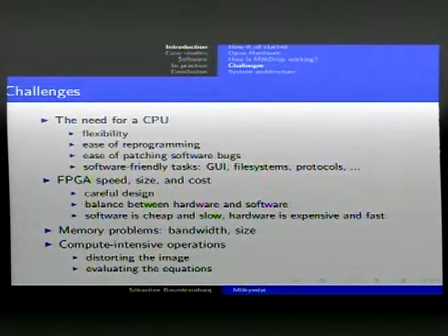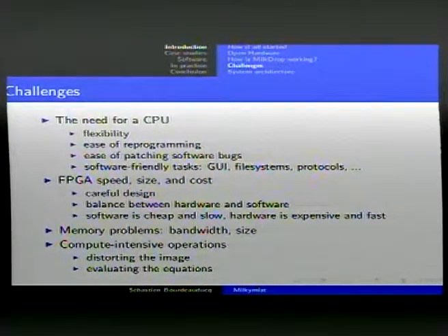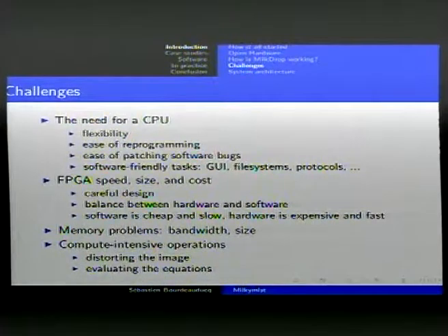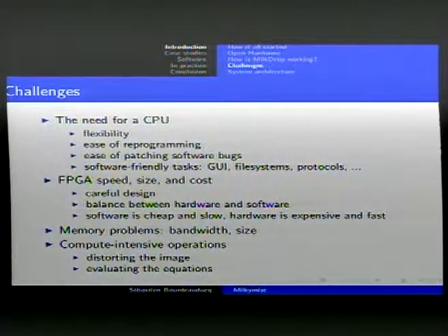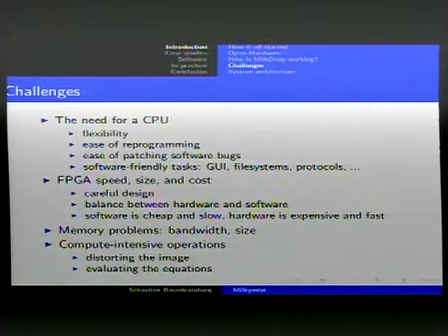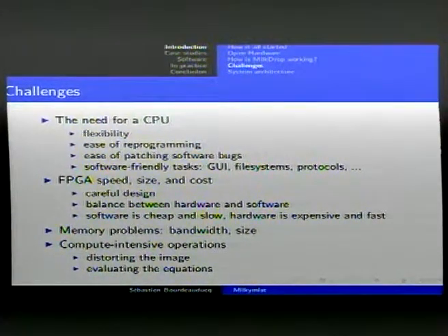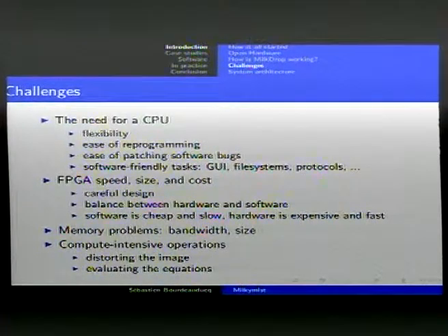So it definitely needs a CPU for taking care of the software-friendly tasks like the GUI interface, file system, protocols, all the housekeeping of running the graphical pipeline. And it also brings some flexibility, ease of programming, and you can easily patch software bugs without recompiling the whole FPGA design.